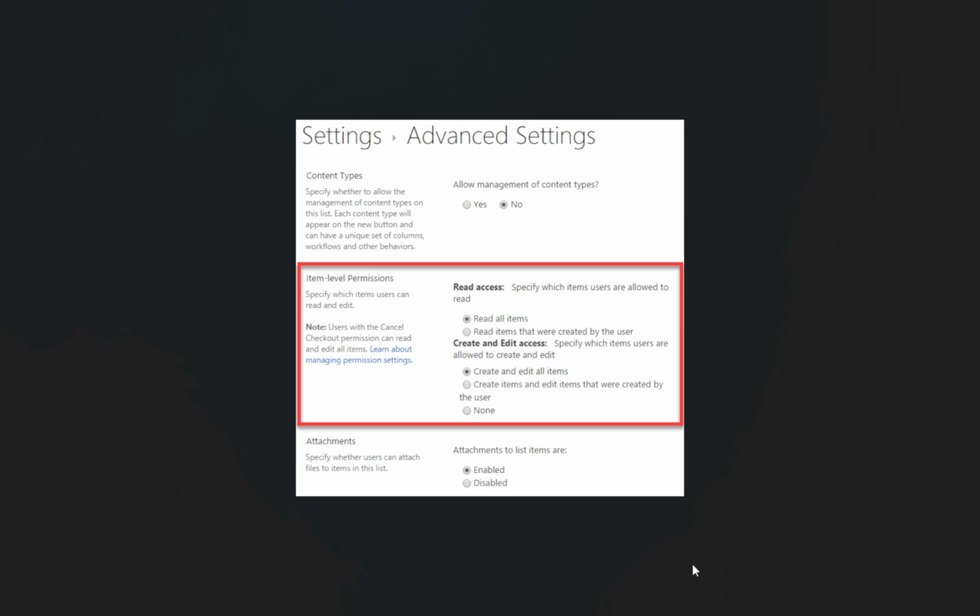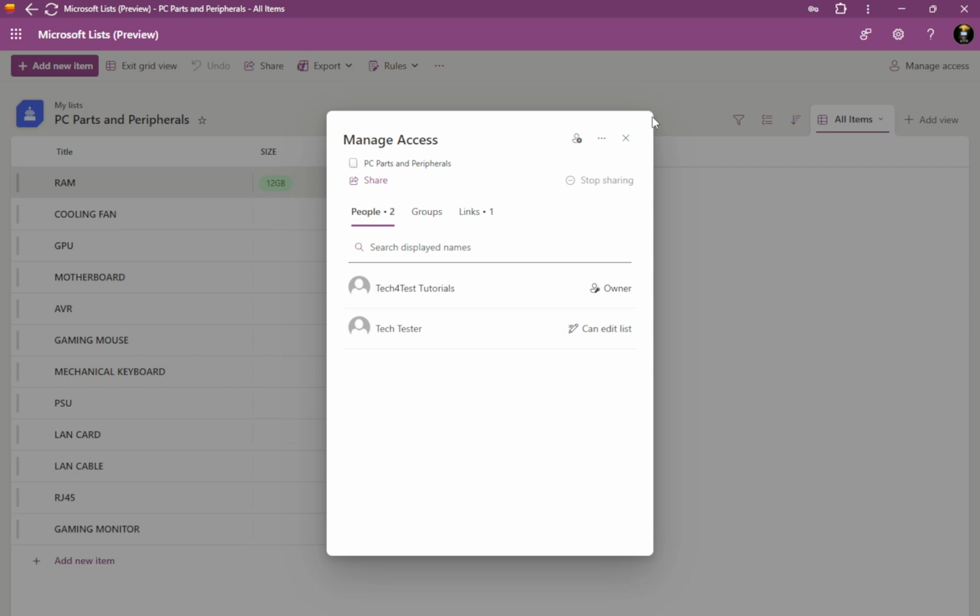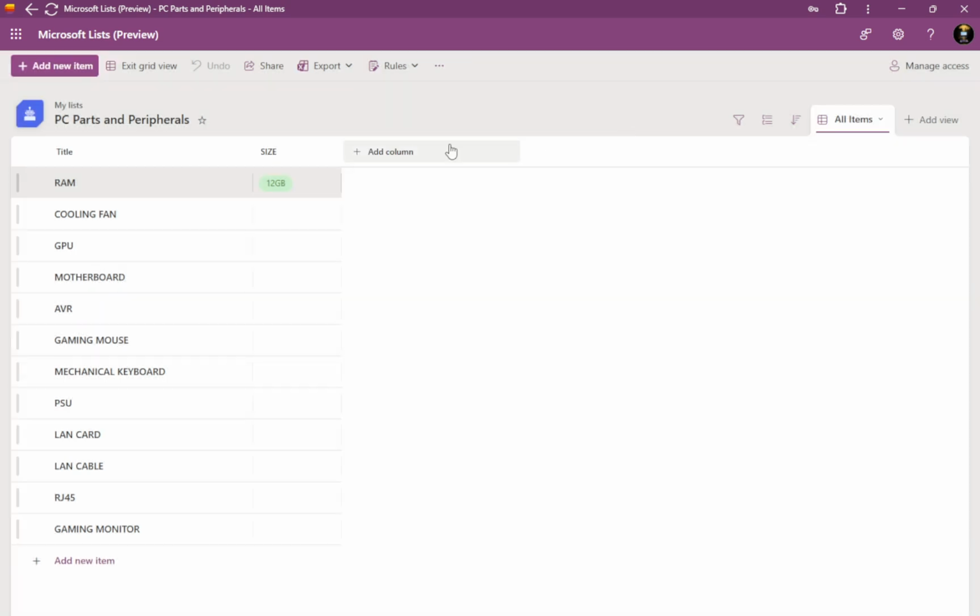That's all it takes. From this point on, anyone who has contribute or edit permission to the list will only see their own items and will only be able to edit what they created. Site owners and administrators continue to see and manage all items, which is helpful for auditing and reporting. The restriction applies across standard list views and search results, and it's enforced whether users access the list in the browser or through the Lists app.